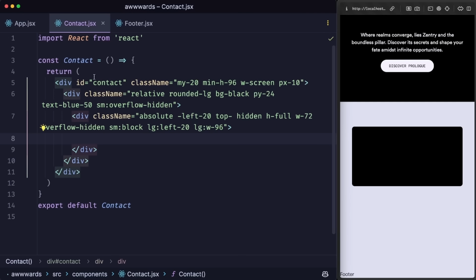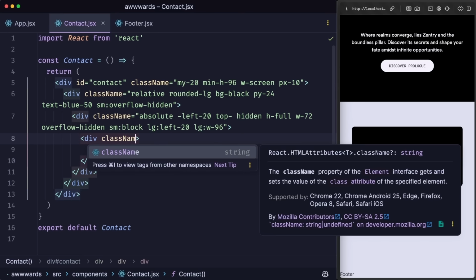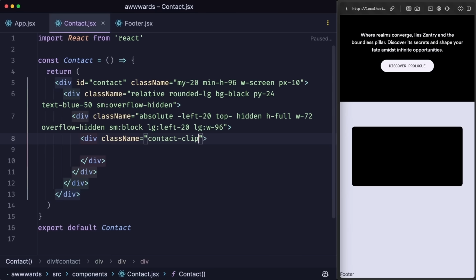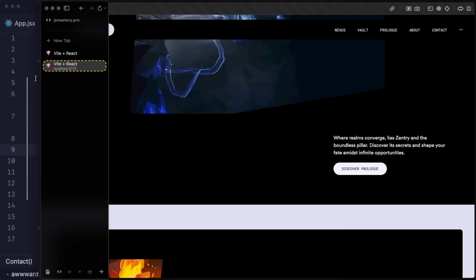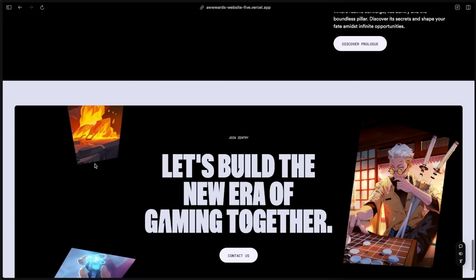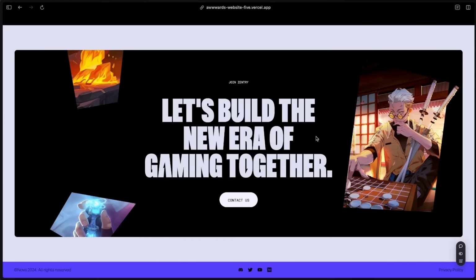Finally, within it, we can render an image. Specifically, it'll be a div that'll have a class name equal to contact-clip-path-1, and within it, we can render an image with a source equal to img/contact-1.webp. Now, we cannot yet see it here, but if we expand, you'll be able to see this image, which will make more sense on the final version of the application. We're now creating these right here.